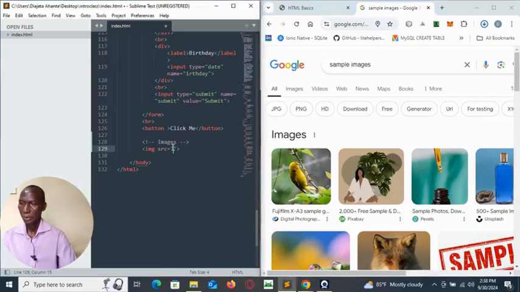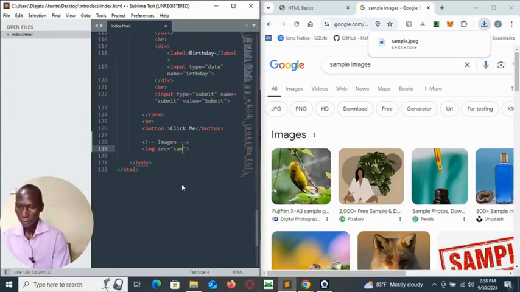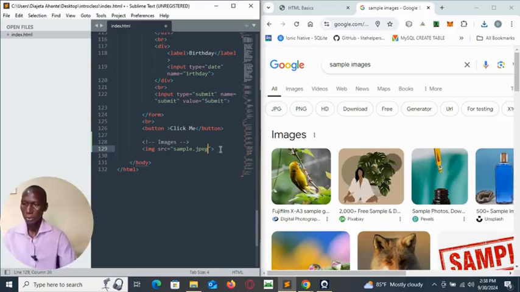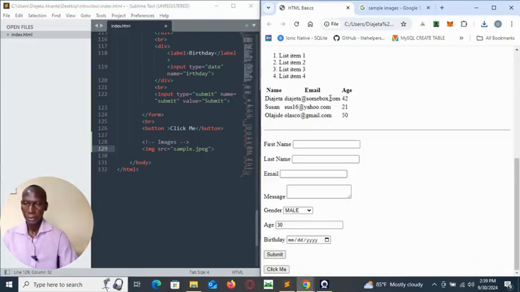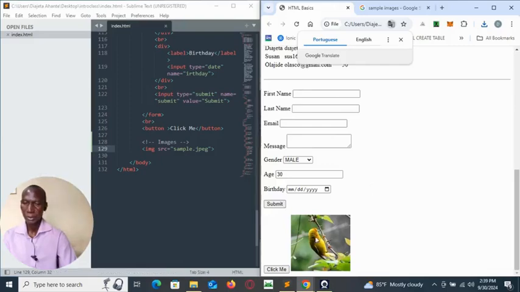Okay. So in my source, I'll write sample.jpg. So let me save, and then refresh to see what I have. Okay, so the image appears here as sample. So this is my sample image, sample.jpg. So that is how to load an image onto your web page.